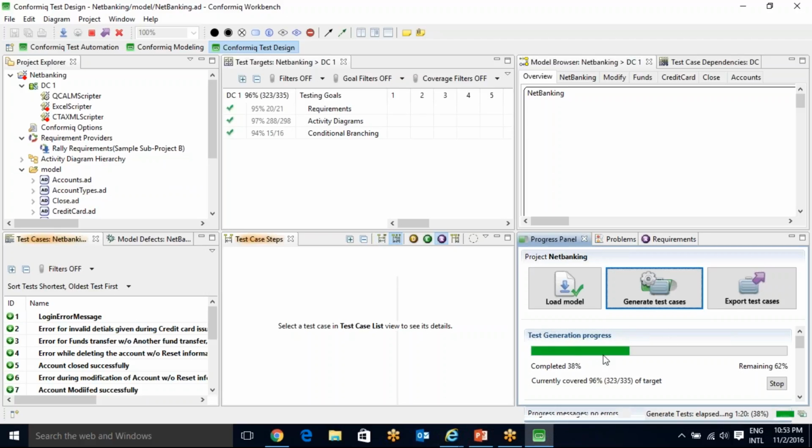Test generation is going to complete. Up to now 96% is completed. Yeah, so you can see again 100% is completed. Out of 21 requirements, all are covered. We can see the impact analysis in the same test cases window. It will give you the impact analysis in the test cases window.